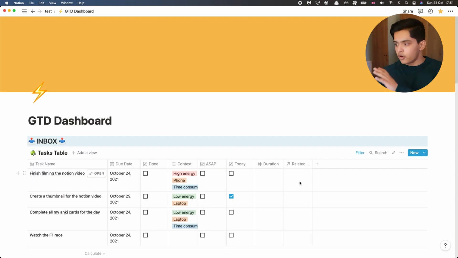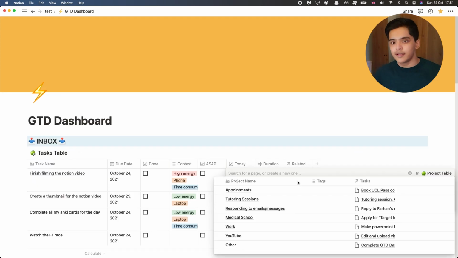Now the last column is arguably the most important, and this is how you assign the task to different projects, if you will. So all this is a way for me to categorize every task. So here you can see that I've got my own little projects, if you will: appointments, tutoring sessions, responding to emails, medical school work, YouTube, and other. Now when you download this template that I've made, these ones will already be put in for you, but I understand that not everyone will order their projects in the same way.